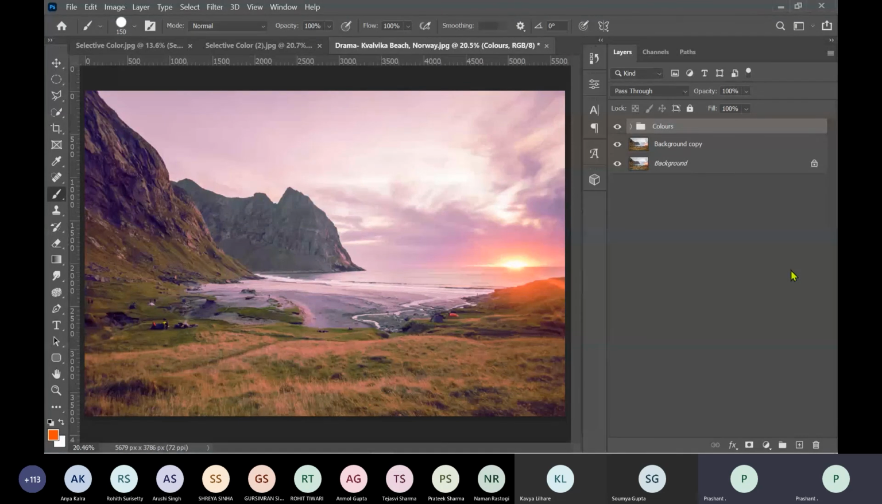So now the next part is Camera Raw Filter, which creates a massive difference. We have this color aspect, and if we hide this group layer, then we will understand what is actually being done here. So now the next part is Camera Raw Filter.